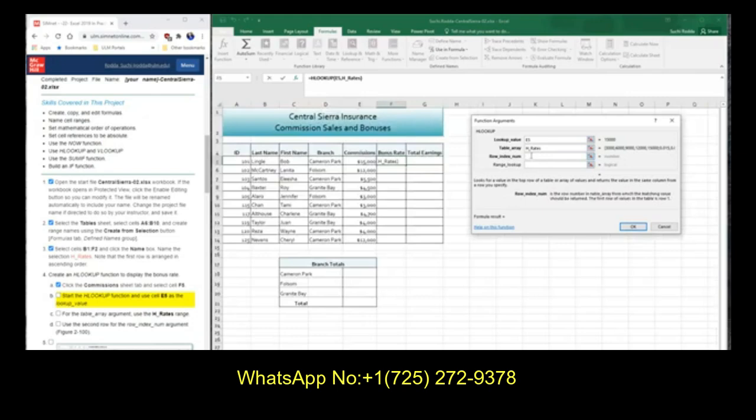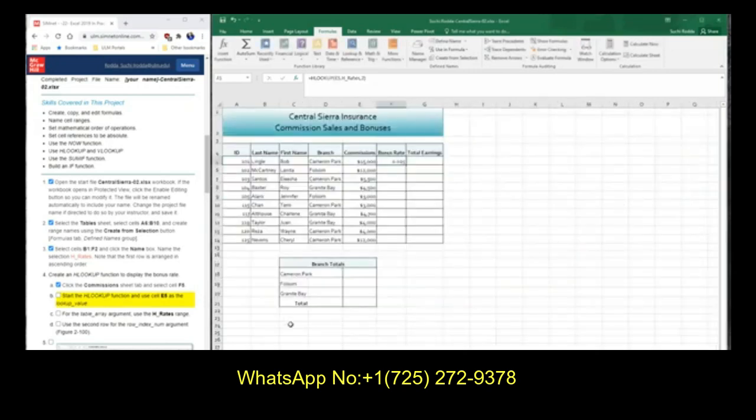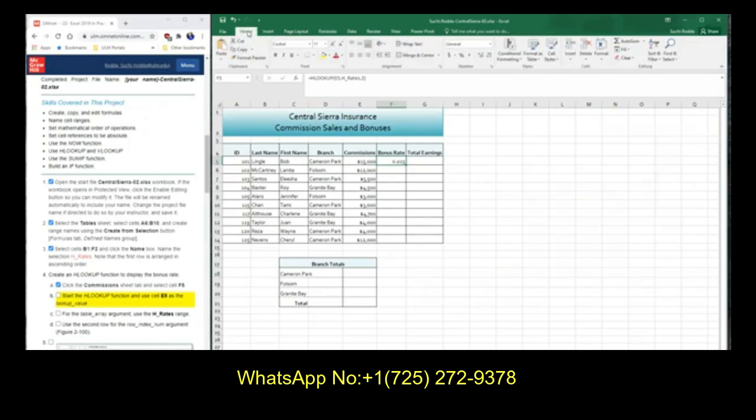And the row index number is 2, which means I'm going to look up this value and then find the corresponding value that's in row number 2. So if this is row number 1 in this table, this is row number 2. So for 15,000, yes, it's 2.5%. It just doesn't look like 2.5% because it's not formatted that way.